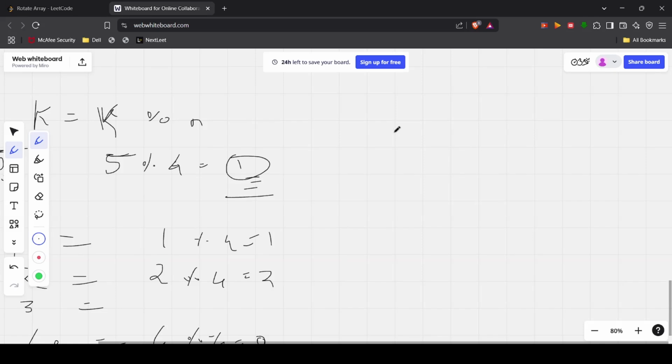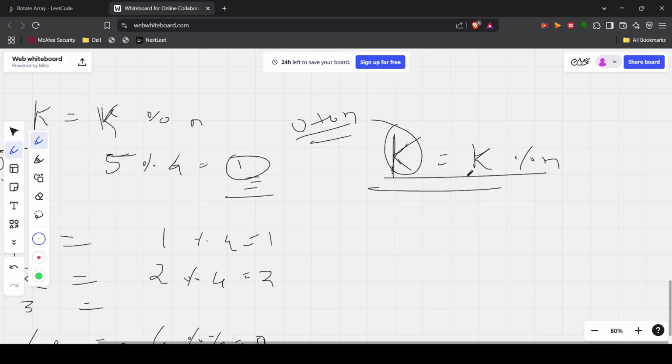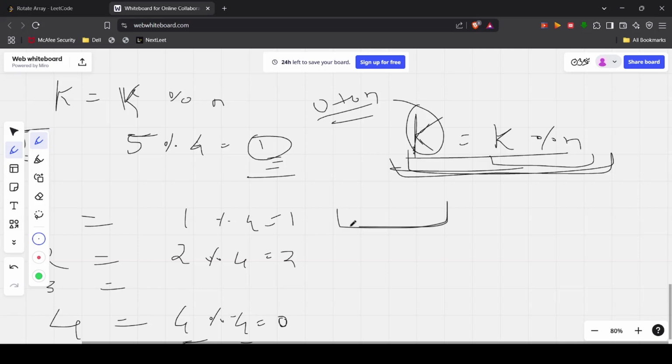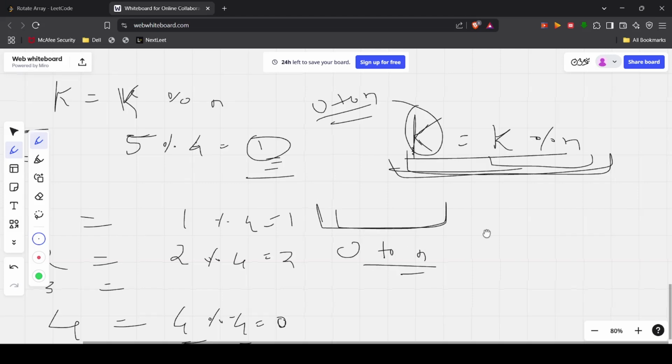So the very first thing is we'll just bring our k in the range of 0 to n. That's our first thing. And how will we do that? k equal to k mod n, right? Rotating an array k times is same as rotating it by k mod n times, right? So this is our first step. We first brought it in our range, like 0 to n, right?